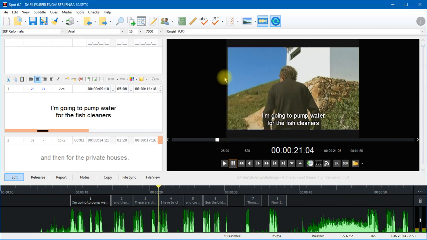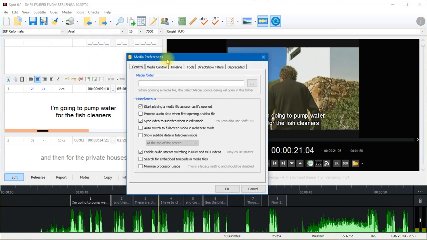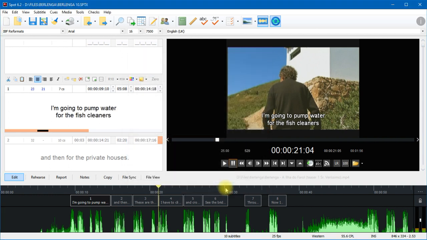Let's close this window, click Media, Preferences again to open the Media Preferences window, and if you look down near the bottom here, if you have Enable Audio Stream Switching selected, and I do, deselect it, if that's a verb, click OK, and then as we mentioned in part 1, you have to reopen the video for that change to take effect. So let's reopen the video.